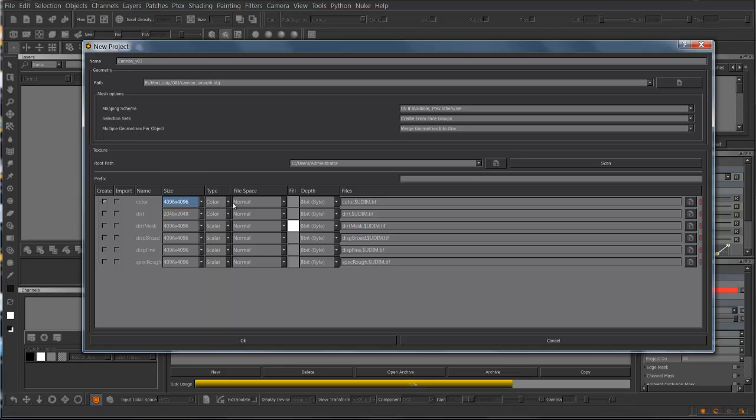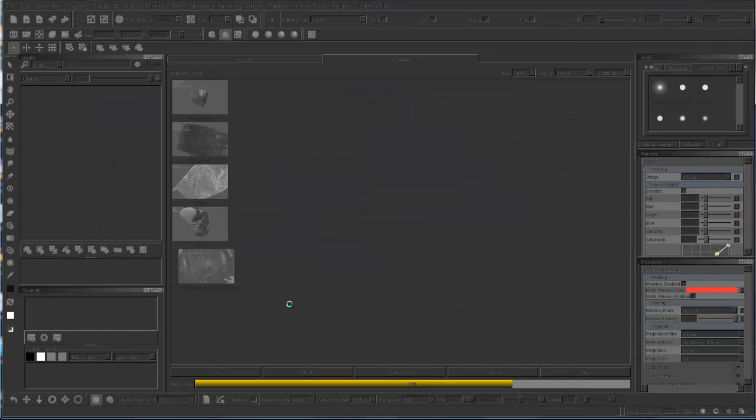Now the type is going to be color, file space normal, we can leave that there. Now depth, we have available options again to paint in 8-bit, 16-bit, or 32-bit. I have a Quadro 6000, so I'm going to be painting in 32-bit, but it's a fair assumption that 16-bit is what the majority of people use. But we're going to go 32-bit, and that's it. So click OK, and now Mari's going to build our scene.